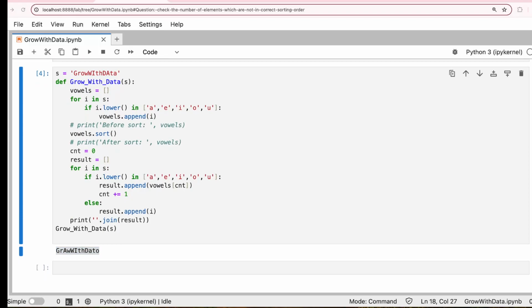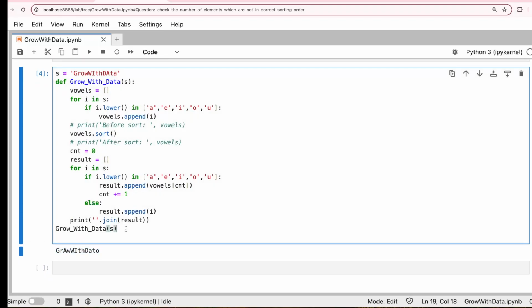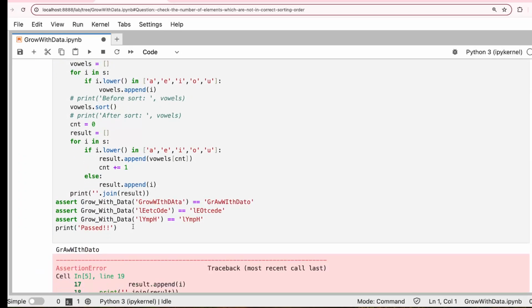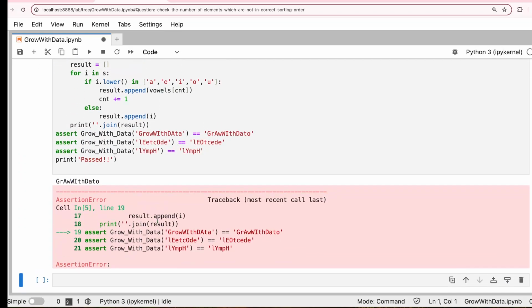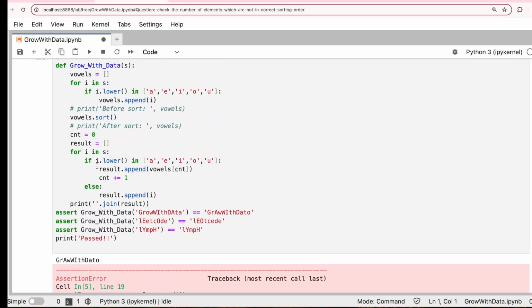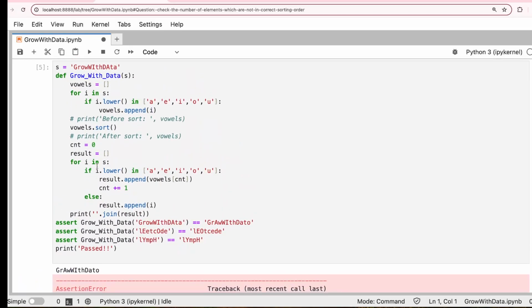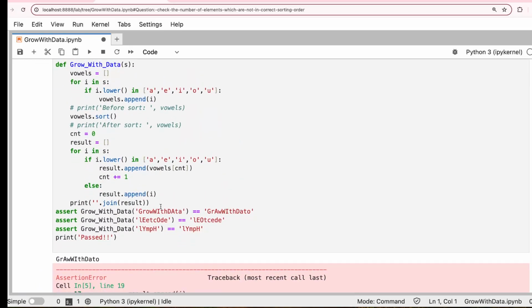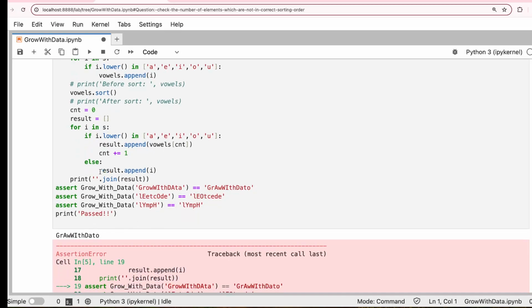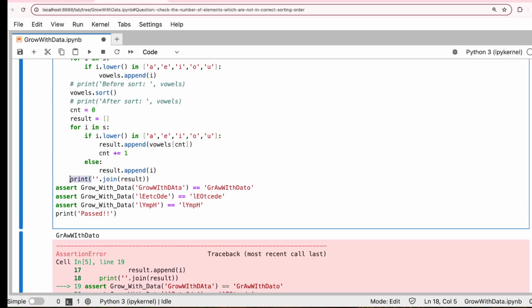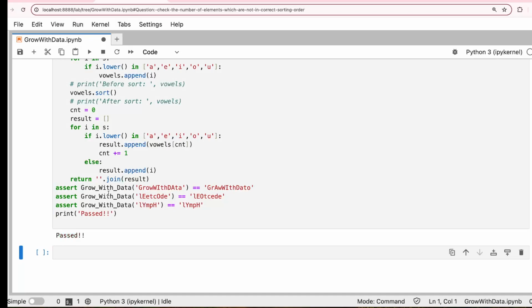If you want to see multiple test cases, then we can use the assert function and then we can run it. Oh, it's going to throw an error. So grow with data. Is there any problem with the function? We have to return it, right? We haven't returned anything here. So we just say return whatever the part is.